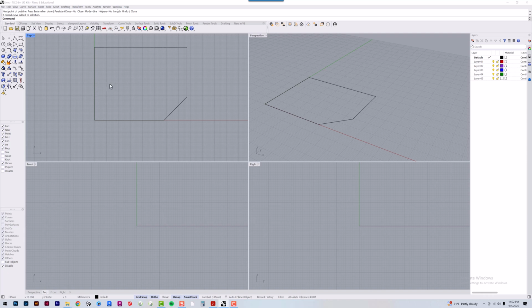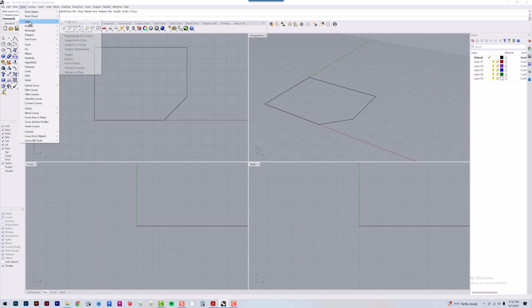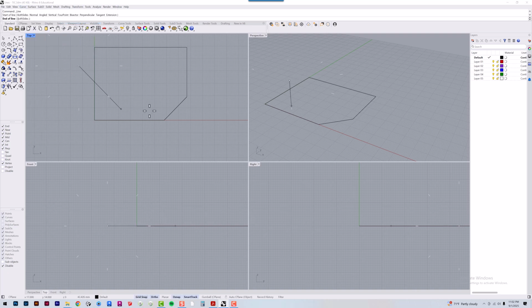And now we're going to learn how to draw a single line segment. So let's go down to the curve drop down menu. Let's go to line, and this time let's type in single line. I'm going to pick a point here, pick a point there. That's one single line.